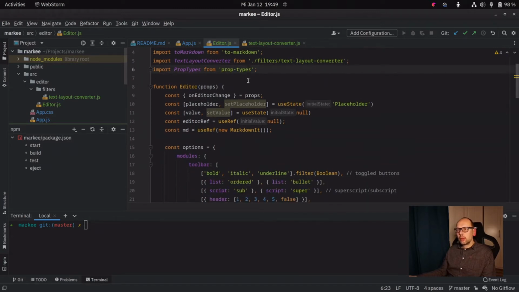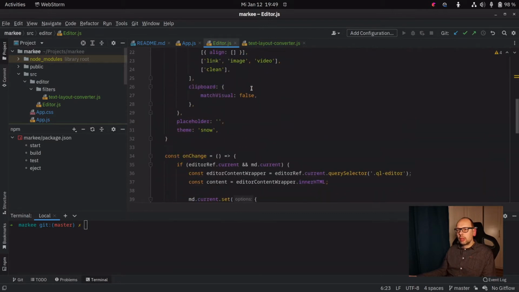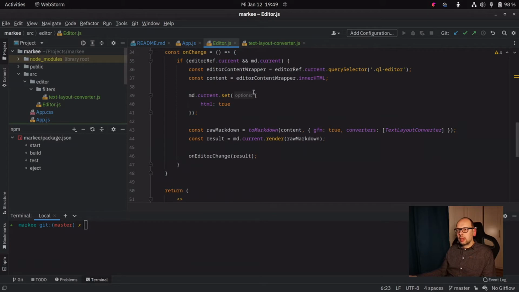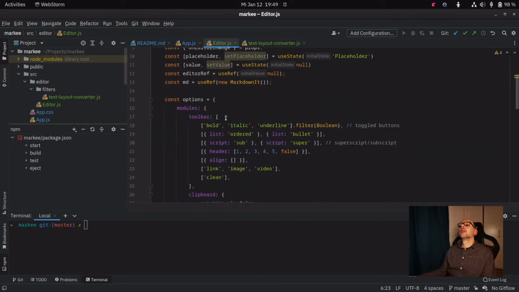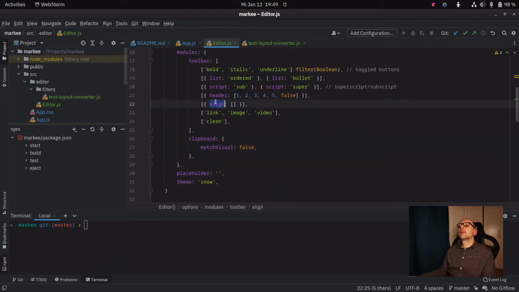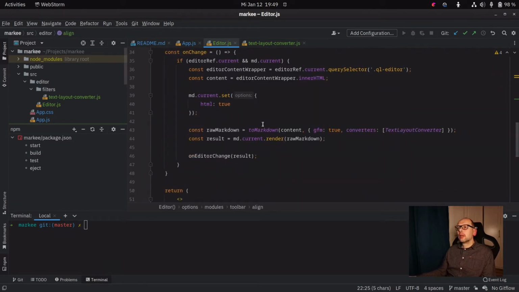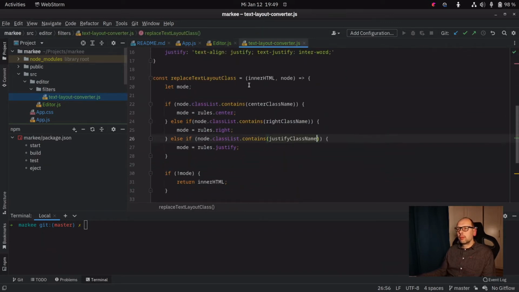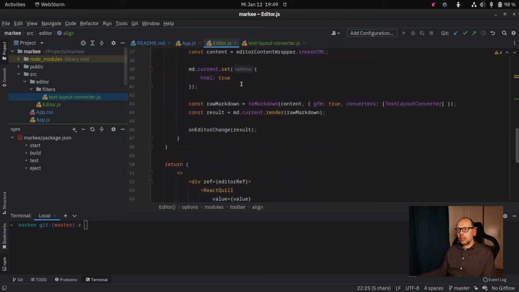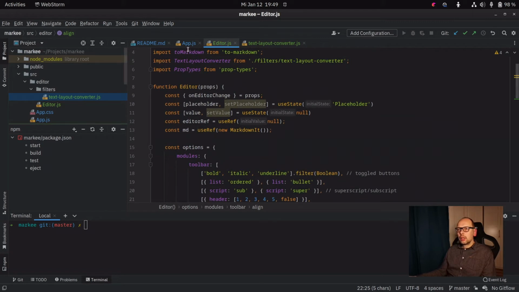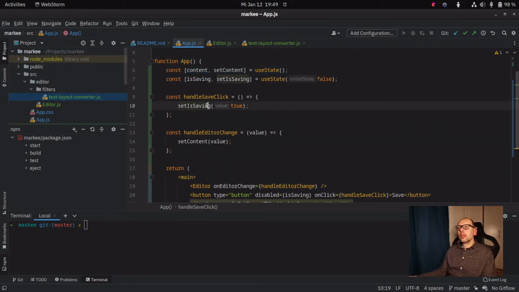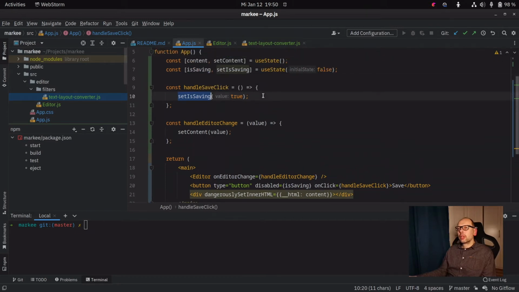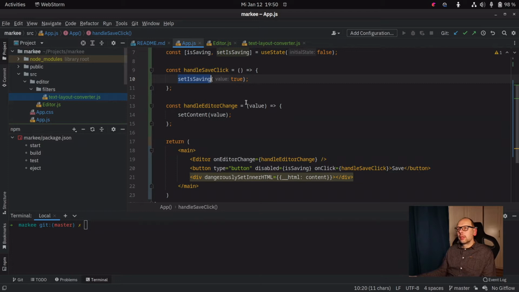Small recap from the last session. What we did was implement the alignments, and that was done with the text layout filter, and we also refactored the editor, moved it out of the app, and we also implemented the function is saving. Let's see how we can proceed here.